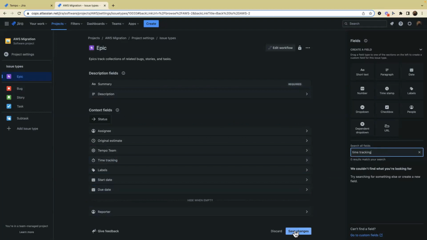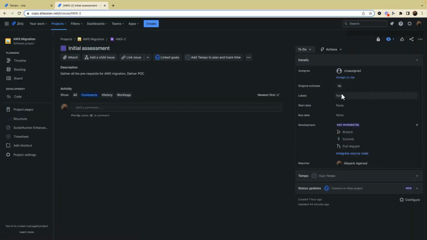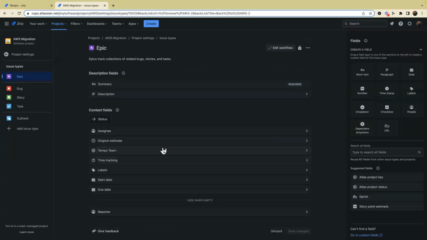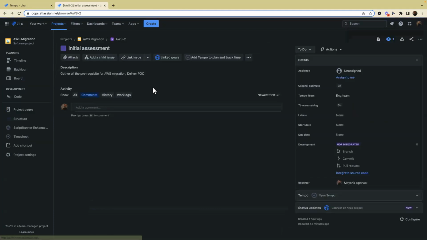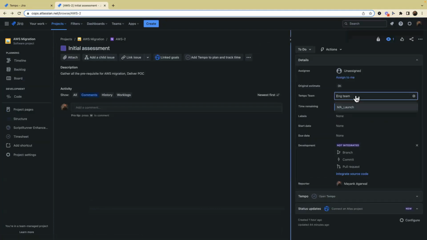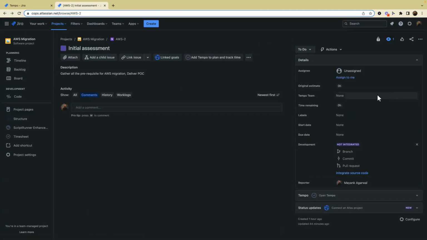Now, if I save these changes and go back to my issue, you can see I have... okay, wait a minute. I think I had Tempo team here. Yep. So I will remove this team for now.